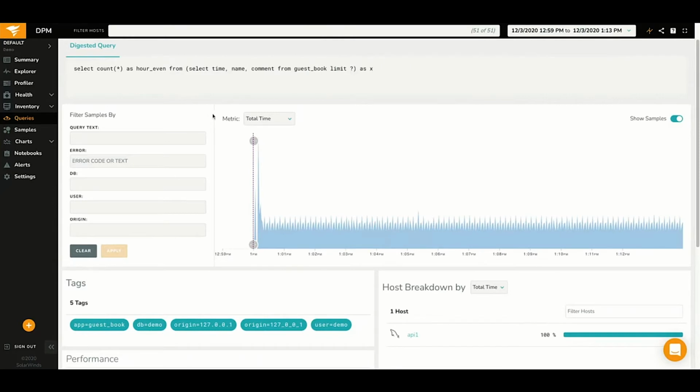Things like time count, latency, any errors that we're seeing being returned back to the client, any information that we can capture based on its behavior, such as, is this query using an index? Are we seeing full table scans as part of its execution? Things like that are all tracked as metrics within DPM.